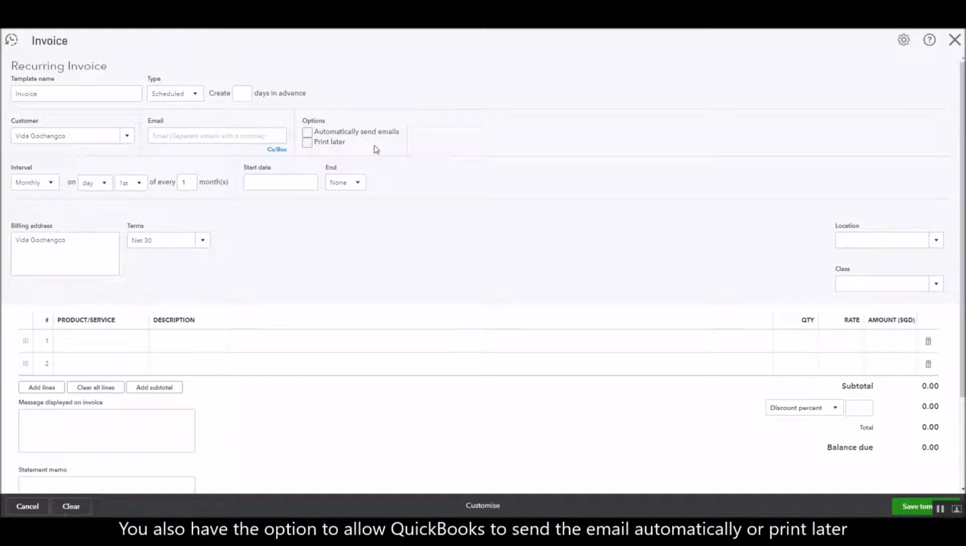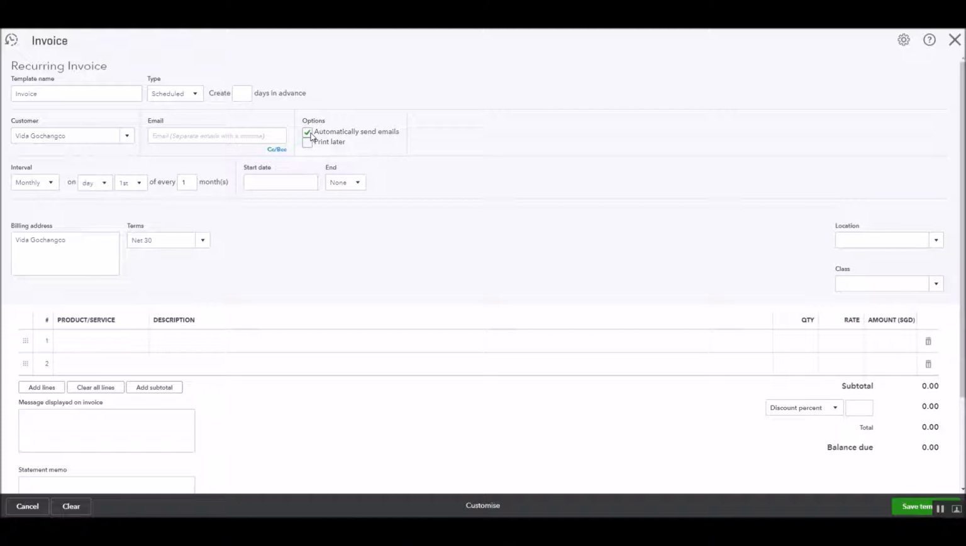And you also have the option to allow QuickBooks Online to automatically send this invoice via email by ticking on automatically send emails, or you can just choose to print it later. But for now, we're just going to leave this blank.